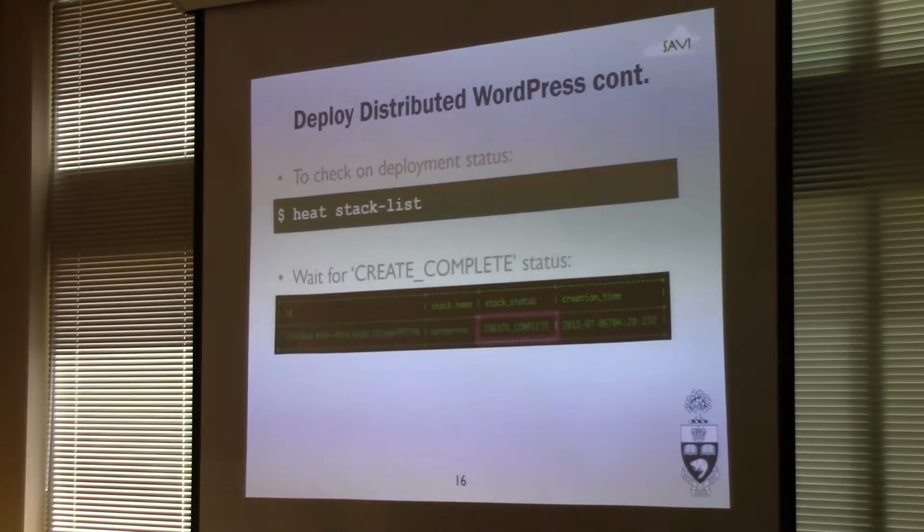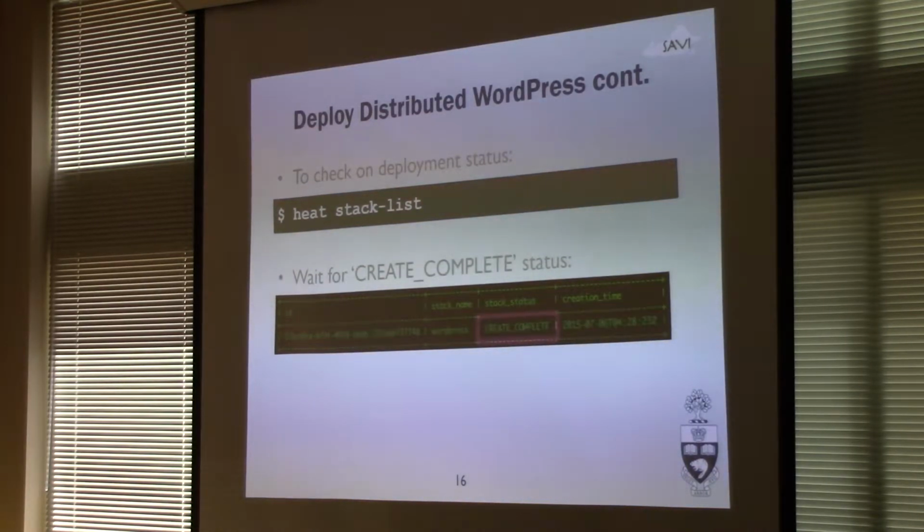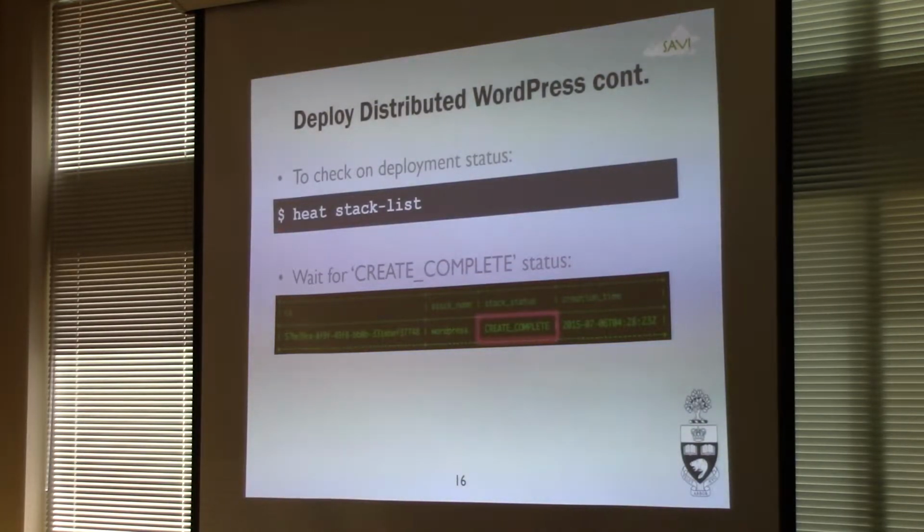So how many people see create complete? 1, 2. You have some errors? Okay. Oh yeah. It's okay? Wow.